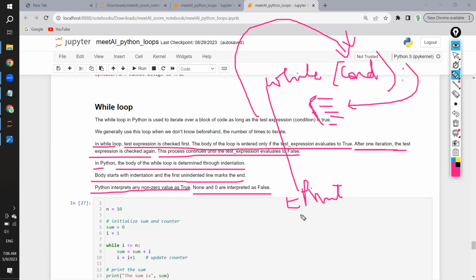Any non-value is treated as 0, and 0, None, or an empty string are all considered as false.